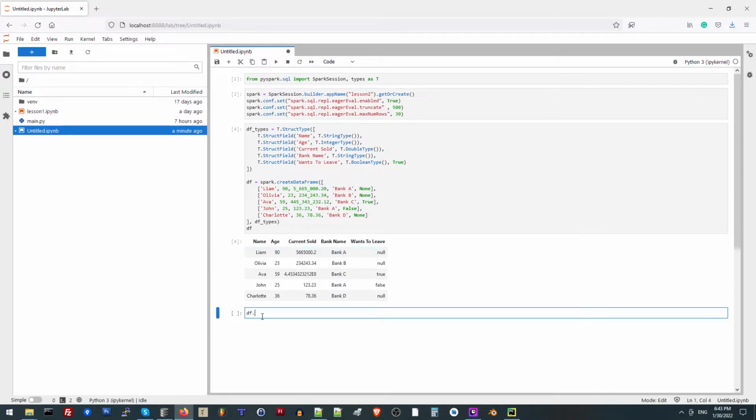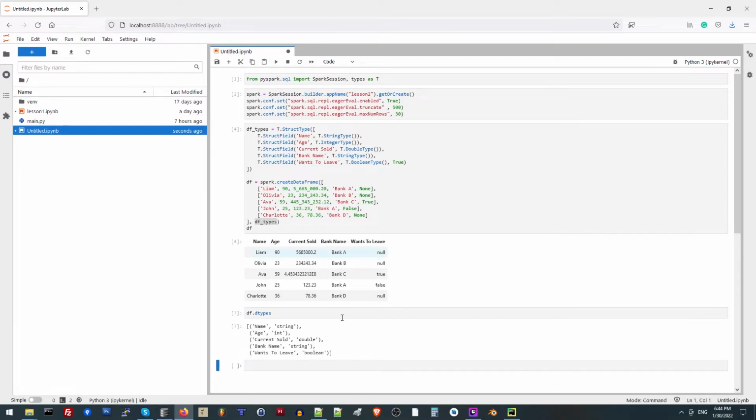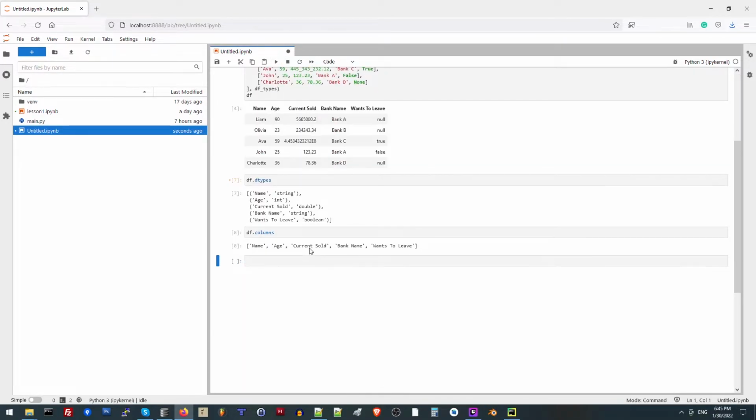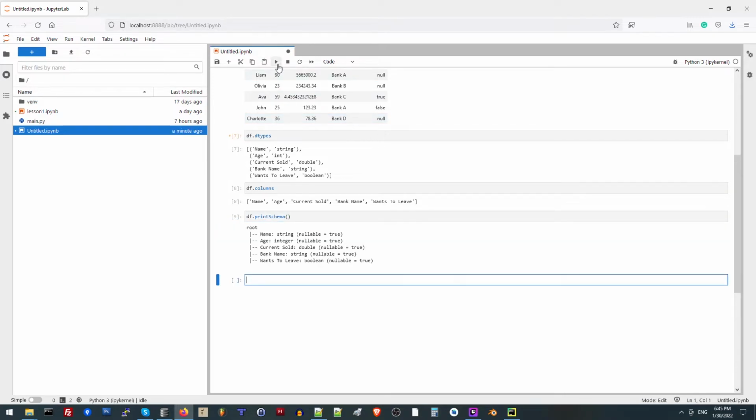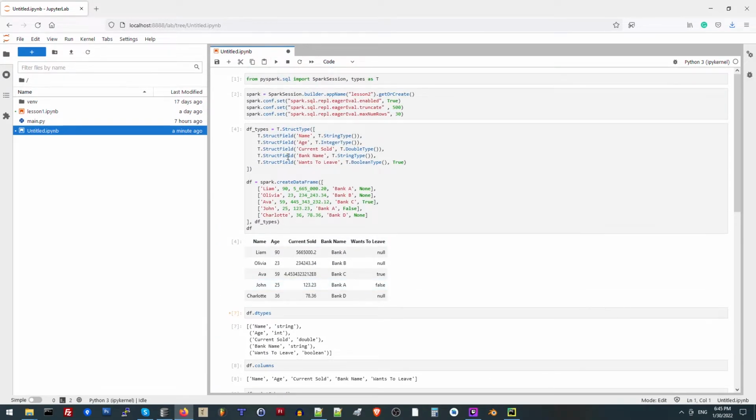You can check the types by using the dtypes attribute. The first column contains the column names and the second one the column types. If you want to get just the columns, you can use df.columns. To print the table schema, use the df.printSchema method. This will use the struct types we defined earlier.